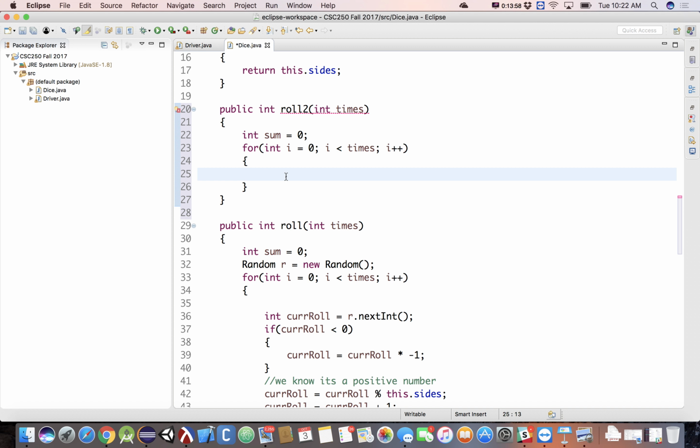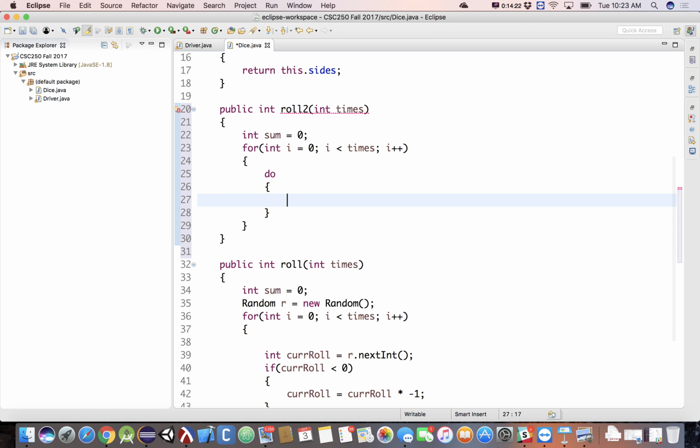Almost. While loops and for loops are both pre-check loops. What does it mean for it to be a pre-check loop? It checks the Boolean expression before it executes the body of the loop, even once. So what's our other kind of loop? The do-while loop. The do-while loop says do something at least one time. In this case, we do need to roll the dice at least once. All right, so we're going to do something.